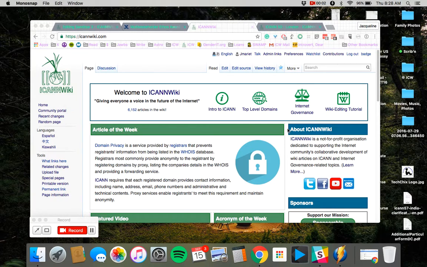Hi everyone and welcome to the ICANNWiki tutorial on the visual editor, which is an extension we've recently put on our site. It's supposed to make editing a little bit easier. So let's get started by creating an article on the ICANN Multi-Stakeholder Ethos Award, which I noticed the other day is not on our site.